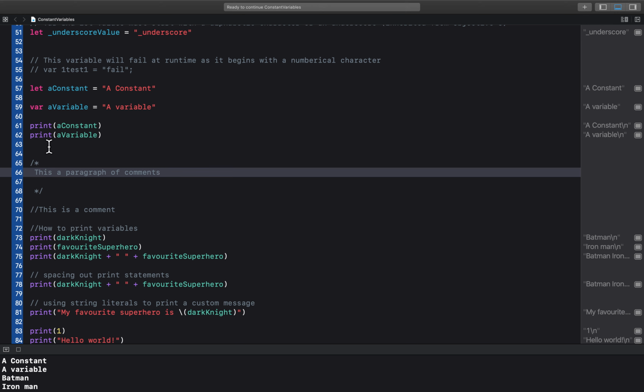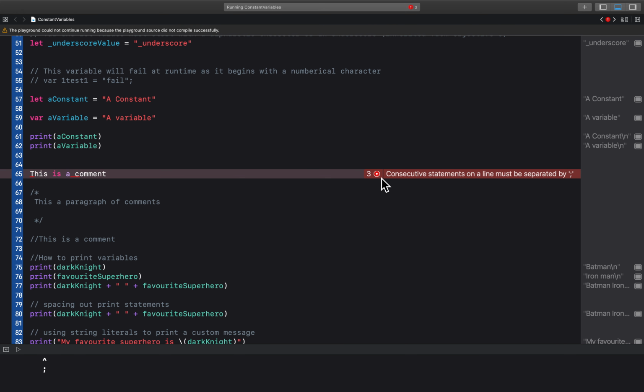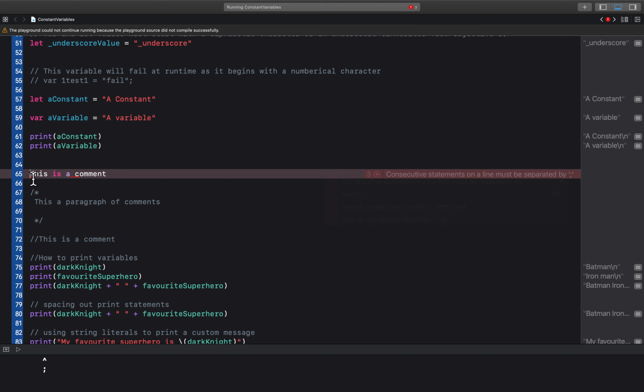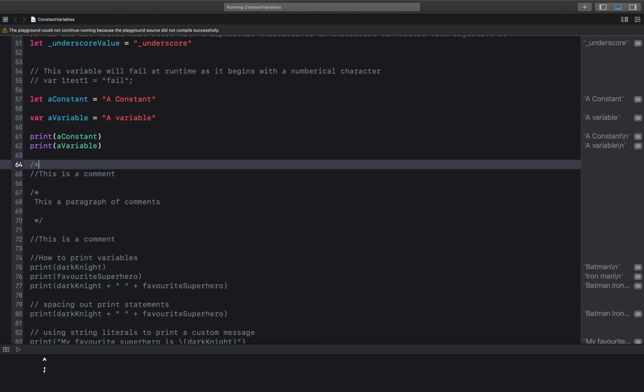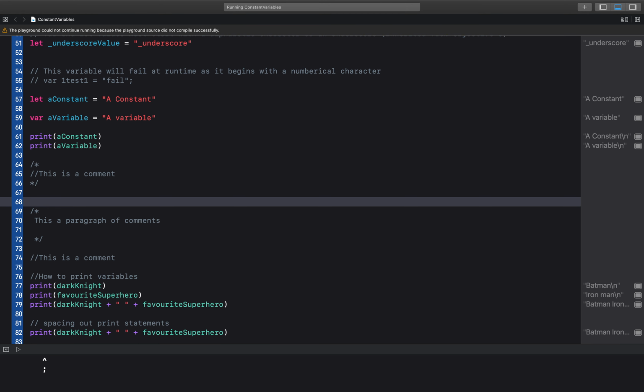So this won't get run, because if I type in here, this is a comment, and try and run this, it will get a bit confused and give me several errors to say it's not sure what's going on there. So remember, whenever you type a comment, use the double \ or the \ star, and the star \ to close it off. And yeah, that pretty much covers printing and commenting.